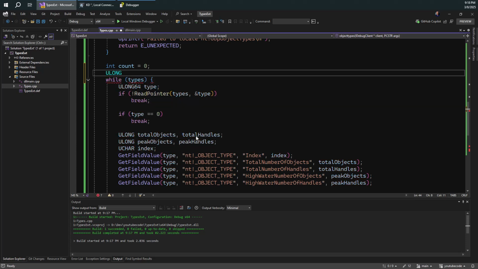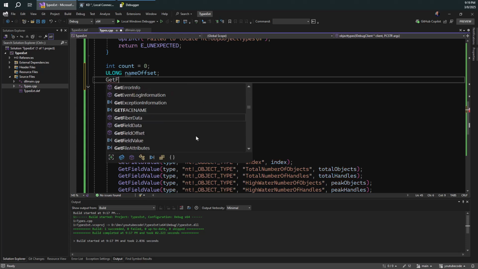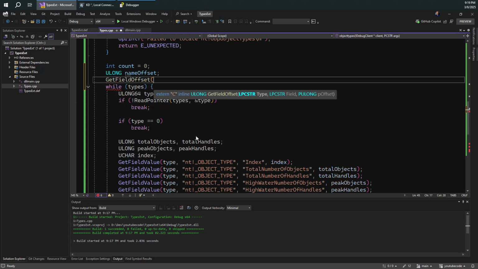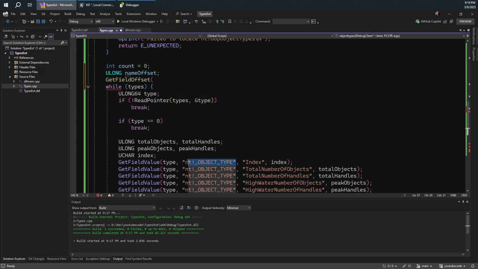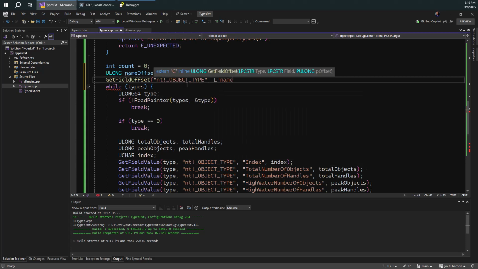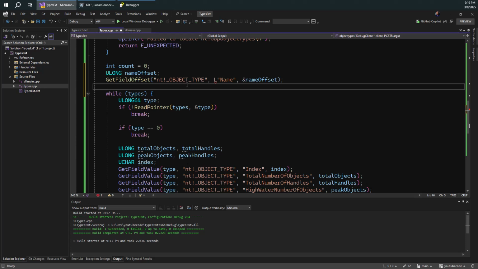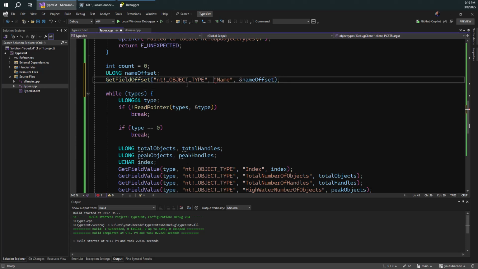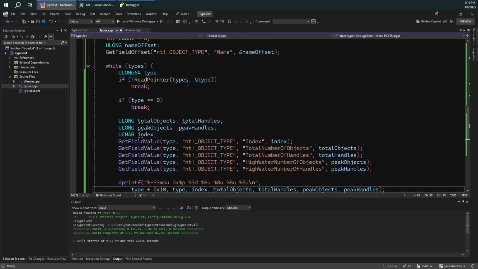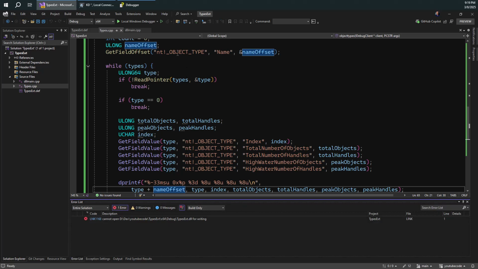So let's have a name offset here, and let's call GetFieldOffset. And so we need to provide here the type. Of course, the type, we know what that type is. Here goes. And then we need to provide the field itself, which is called Name, and we'll get back the offset. Okay, so we expect, of course, this to work. Sorry, it needs to be an ASCII string, my bad. And now we can use this name offset here instead of something that is hard-coded. Okay, something like this.